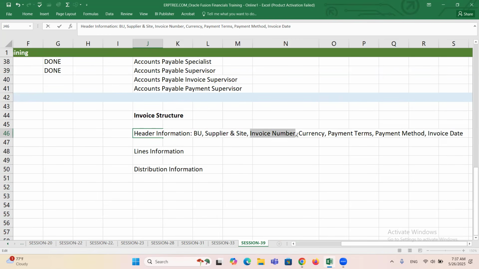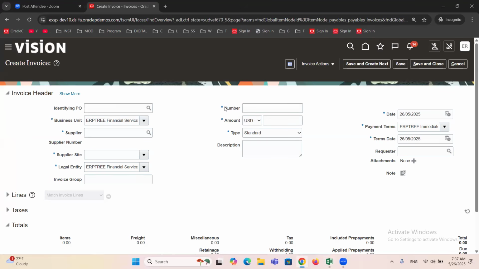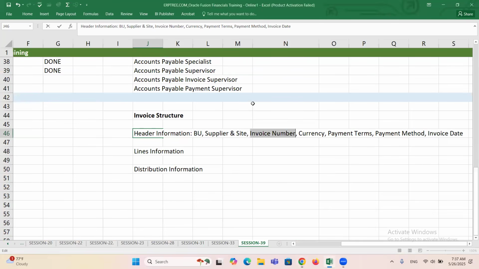And invoice number. So we get the invoice from the supplier. Whatever number we get from the supplier, the same number you have to enter in the invoice creation page. Here is the field, Invoice Number. When we get the invoice copy, it may be a soft copy or physical copy. When you get the invoice from the supplier, the same number you have to enter into the system. You should not enter whatever number you want.